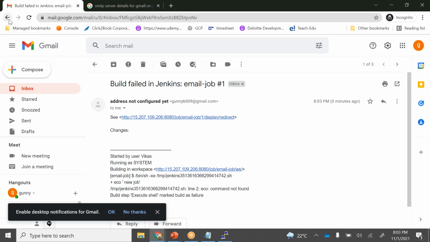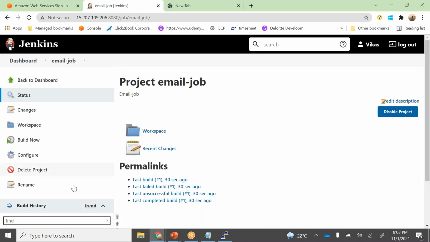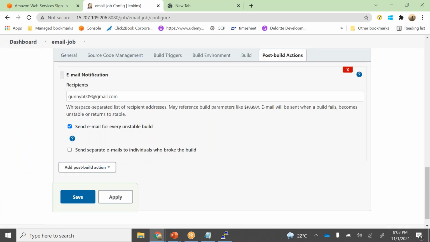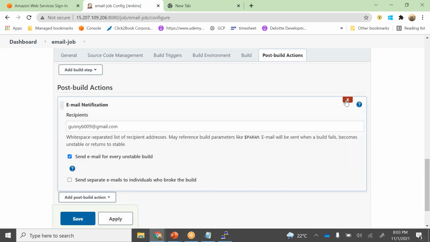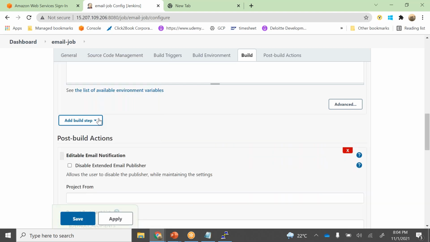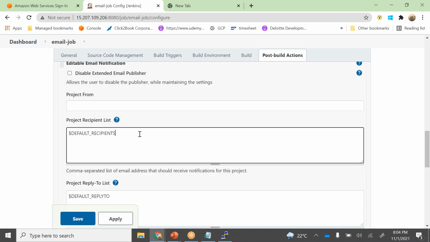Now I'll do one more thing. This was the simple email which I have sent. I'll also try to customize it a bit. So configure, post build action. I don't want the simple email notification, so I will take this out. In post build action, I'll go to editable email notification, and I will say send it to default recipient. I will give my email address here.